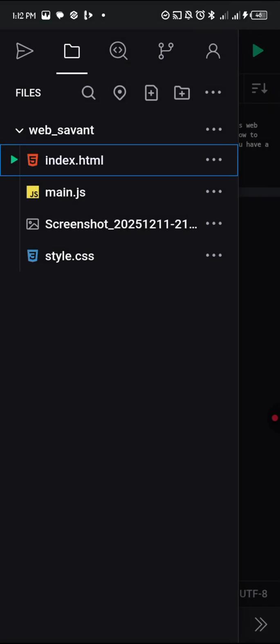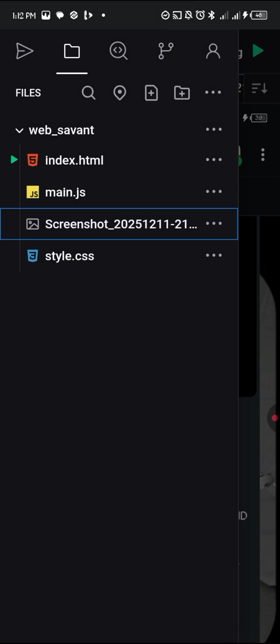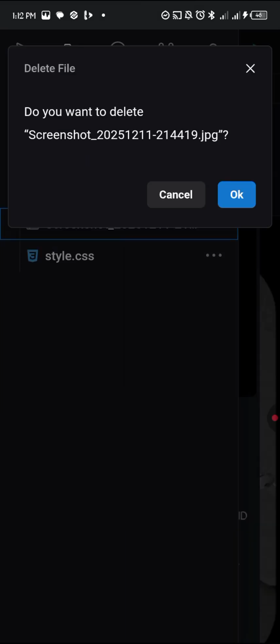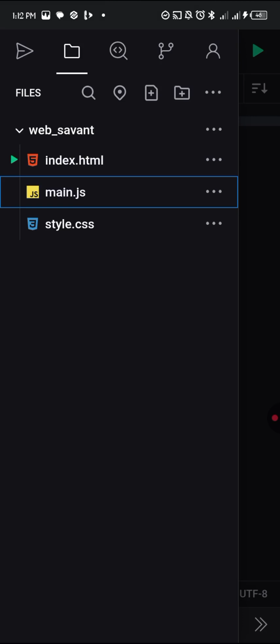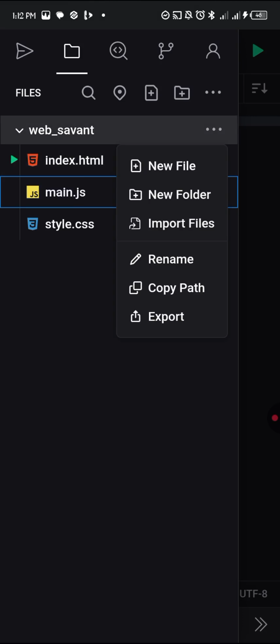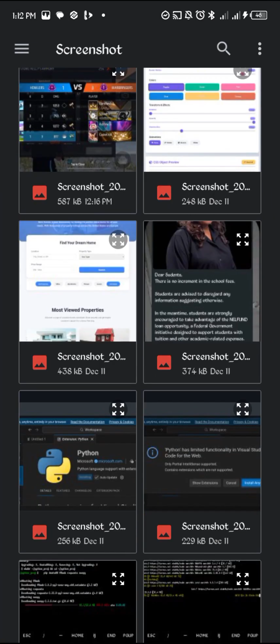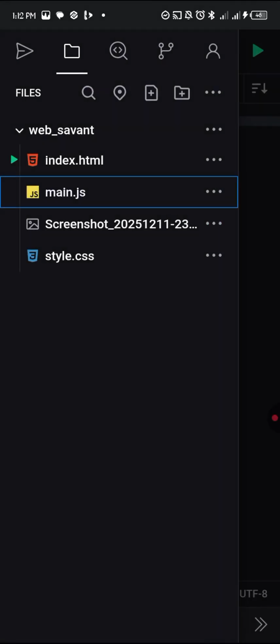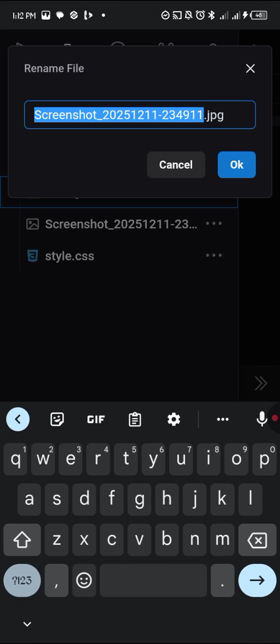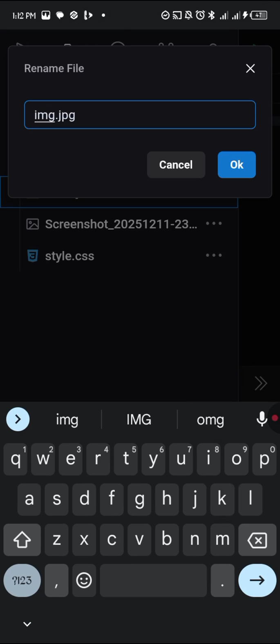Let's put this. No, I don't think this will be okay for it. Let's pick something else. Import file. Let's pick something else. Okay, let's pick this. So immediately you rename it, look, it's been saved as JPG. That signifies that it's an image. So we can say img.jpg.